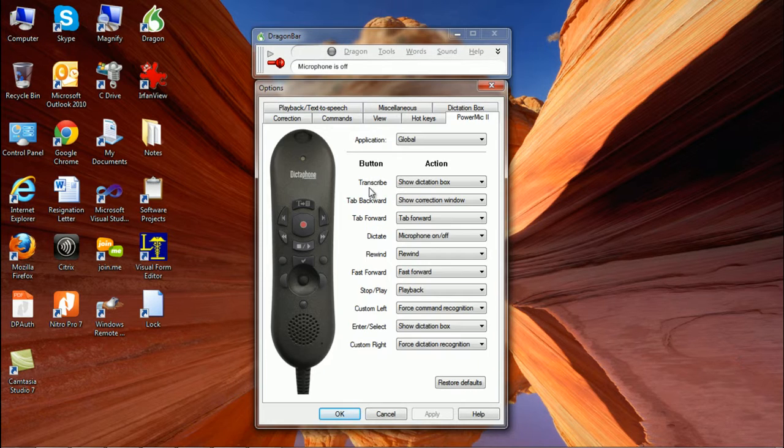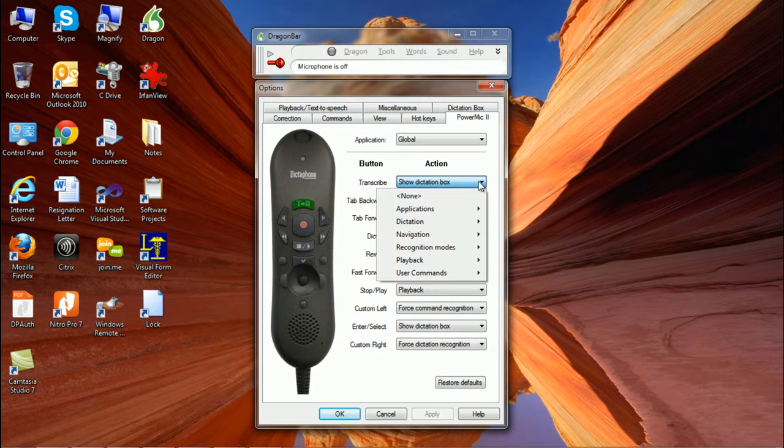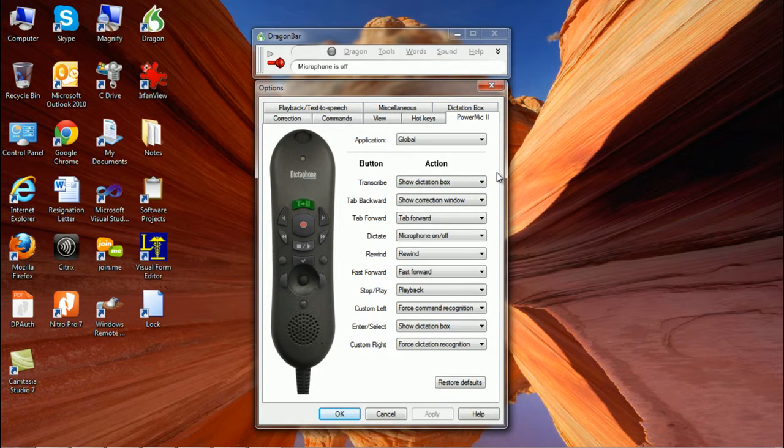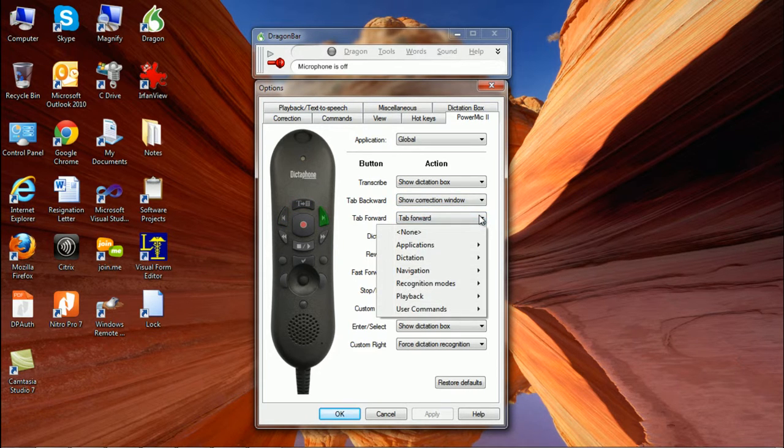Okay, so the thing that you're going to use the most is going to be just the PowerMic preferences. This is the Nuance PowerMic here on the left, and the transcribe just means the record button. I think, let me actually look at it. Sorry, the transcribe button is actually what's selected up here. So you can actually see when you select one which button it is.